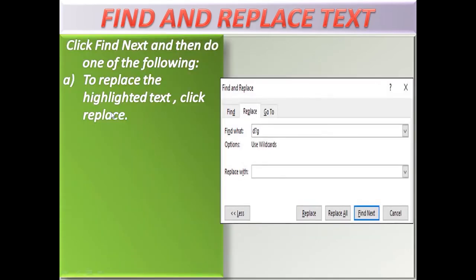Now click Find Next and do one of the following. Now you have to click on this Find Next option. First, if you want to replace the highlighted text, then you will click on the Replace option. This is the Replace option. Click on this Replace option.